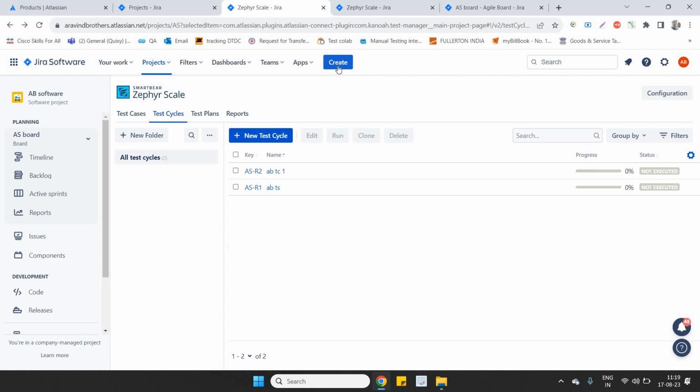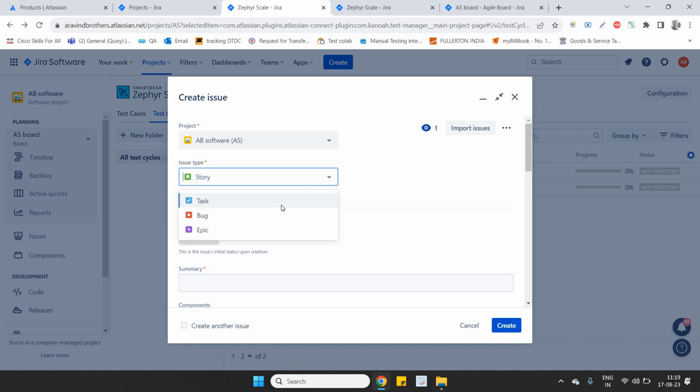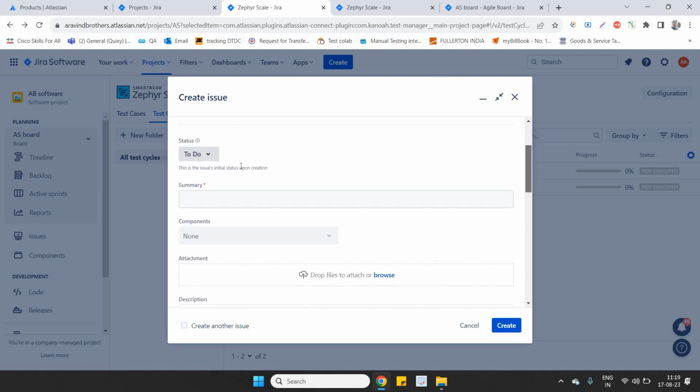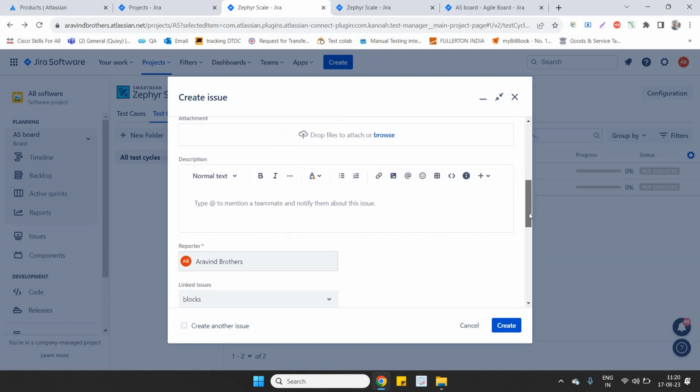And yes, creating a bug. Okay, when I click on create, you'll be able to see different issue types: story, task, bug, epic, etc. Okay, here we will have different statuses, as I was mentioning, right? I'll show you this one also: to do, in progress, etc. Here we need to provide the summary. Here we need to give the attachment. Here we need to add the description, like steps to reproduce, etc.